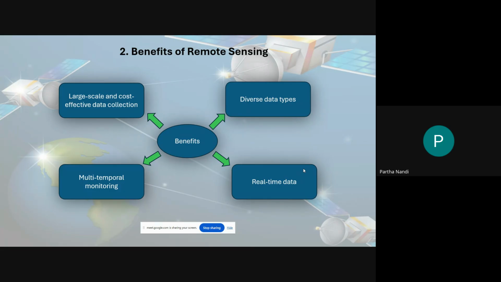So the first point is large scale, cost effective data collection. Remote sensing allows for monitoring vast, inaccessible areas like any kind of terrain, forest area, and large water bodies. This is far more cost effective than traditional ways. It is also time efficient. Traditional ground based surveys are very difficult in some remote areas, but with remote sensing we can easily do it by drone survey, satellite imagery, or any kind of satellite based services.